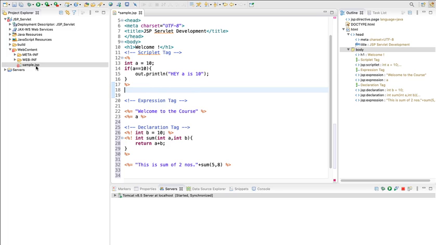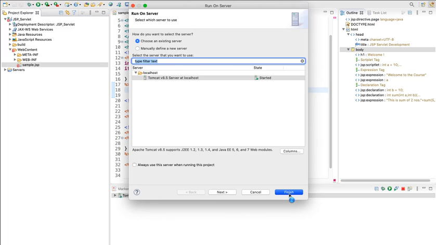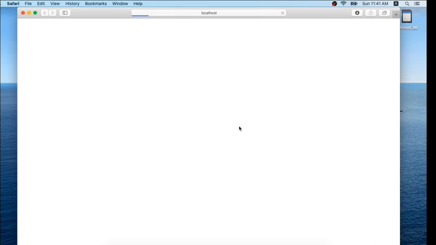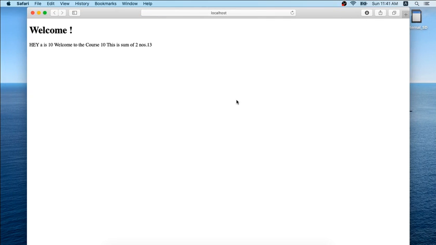So now if I go ahead and right click and say run as, run on server, you see it opens up your browser, and see here, you get, hey, this is 10, welcome to the course, then it's displaying A, and then you see the sum of two numbers is, and you get this 13, that is executing the function.